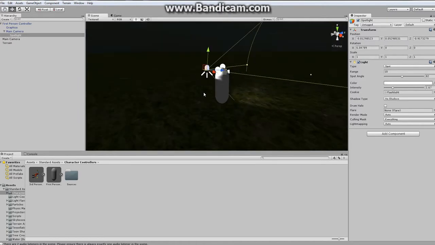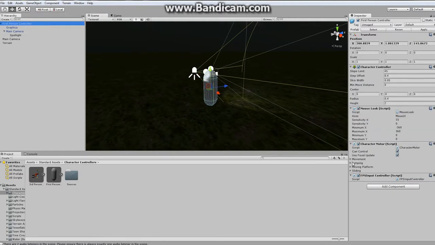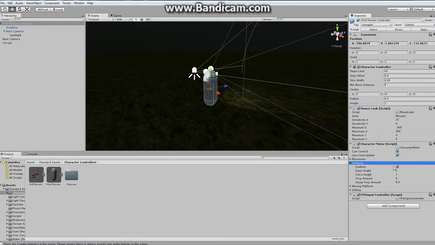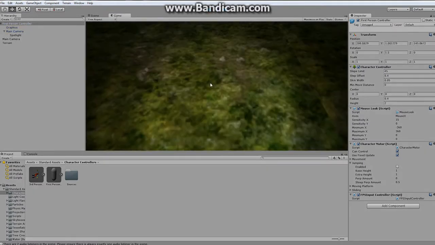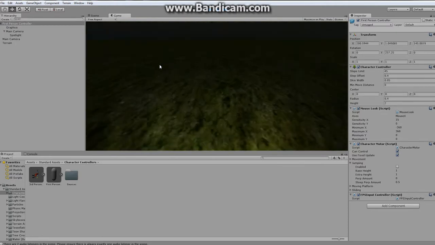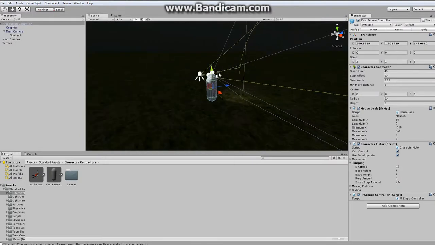What else is there to do? Oh yeah, big thing is, you know in the Slender games where you can't jump? We're gonna do the same effect here. Pretty much what you do is, where it says jumping enabled and that's checked off, you just uncheck that. And then when you run, you can't jump. No matter how many times you click space, you cannot jump, because jumping has been disabled.